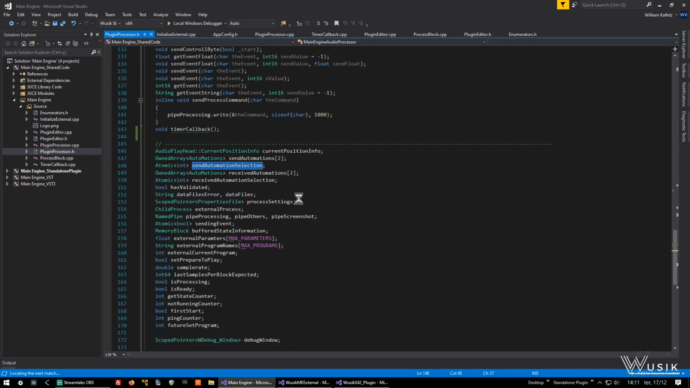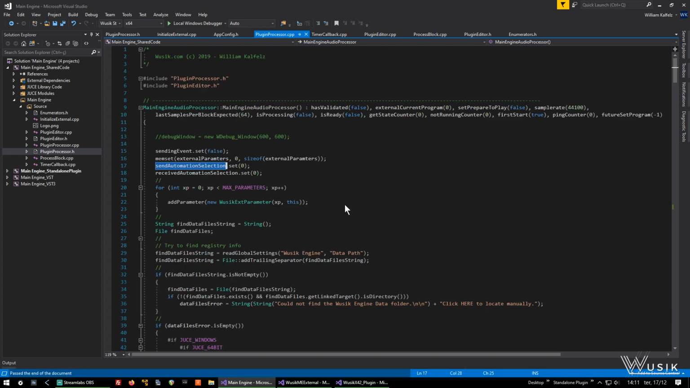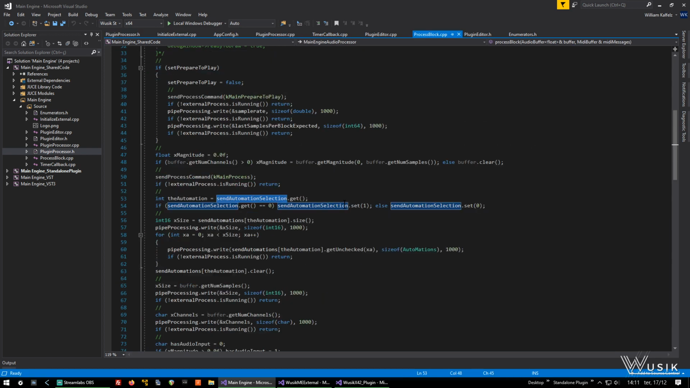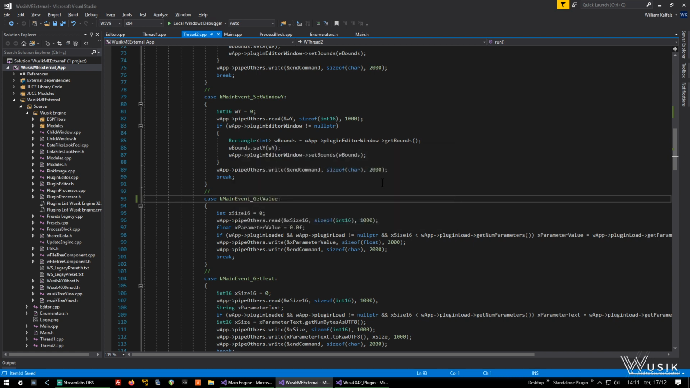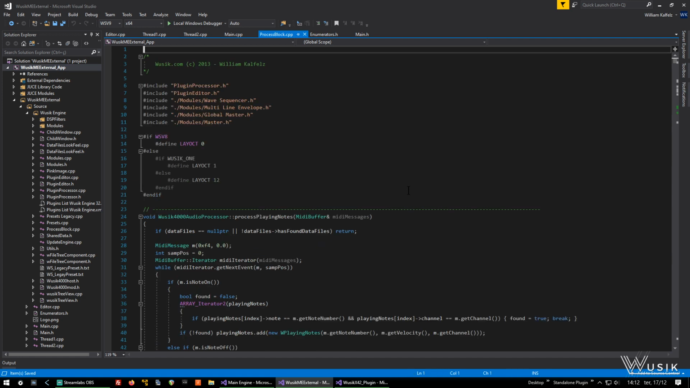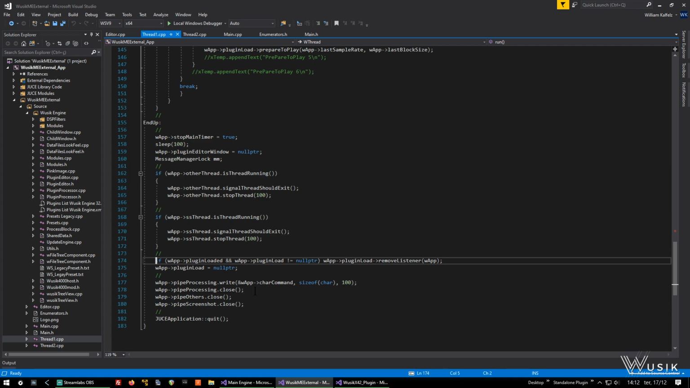What's going on in here? I'm sending the index and the new value. And then on the process callback, I send the automation. So that's on the process block. The first one. No, not this process block. On thread one, actually.